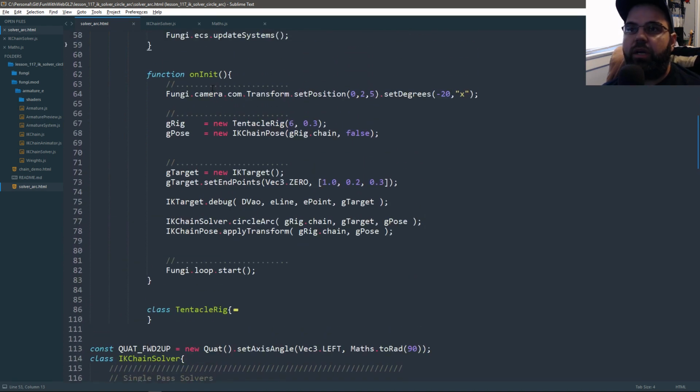So, we still have our tentacle rig. We still have our pose chain, because essentially we're using our solver to create a pose, and then we apply that pose to our chain. This continues on from the last video, because we ended it with dealing with poses. Just quickly generate some poses and then apply them, and then we can blend between poses. So that's what we're doing.